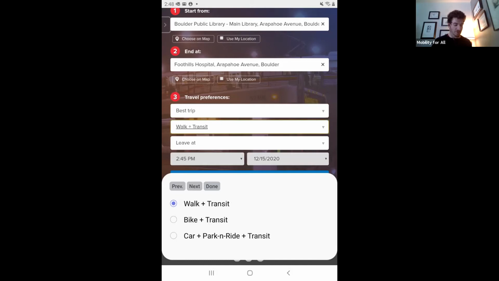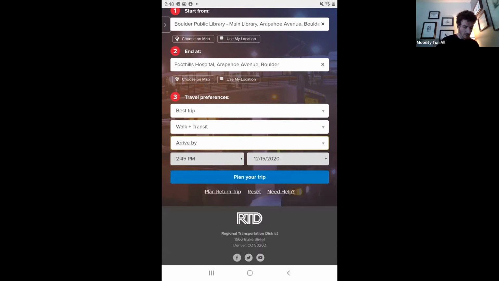And then it gives a couple different options. Do we want to combine walking and transit, biking and transit, or are we going to a park and ride? We're going to do walking and transit. And now here we can do leave at or arrive by. We're going to do arrive by because we're heading to the doctor. So it would make more sense to set your time off of needing to be there at a certain time instead of needing to leave at a certain time. We'll click done.